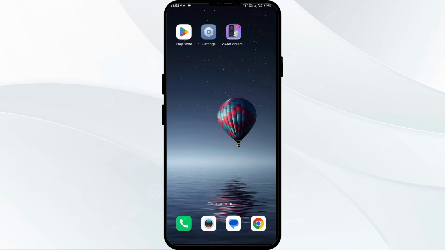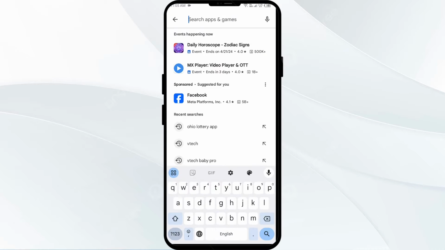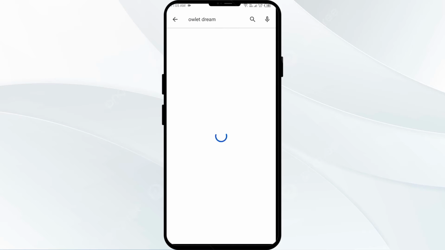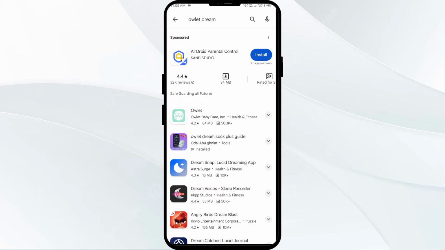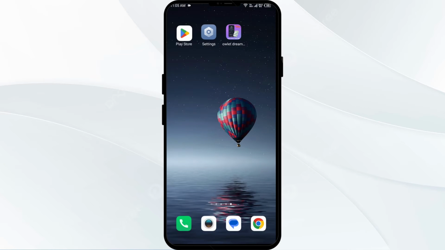First solution to fix this problem is to update the Owlet Dream App to the latest version. To do this, head to the Play Store and search for Owlet Dream App. After that, select the app. If an update is available, you will see an update button next to the app. Tap on it to update the app to the latest version. Once updated, launch the app again.